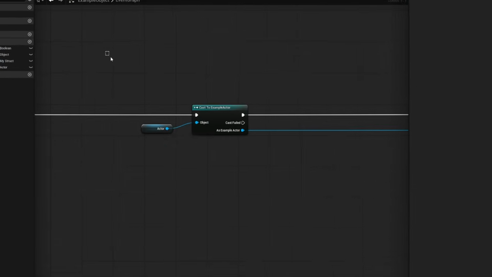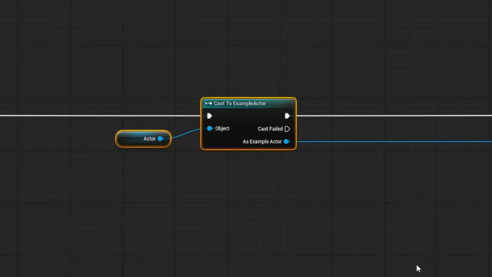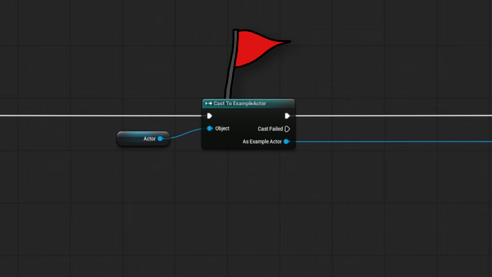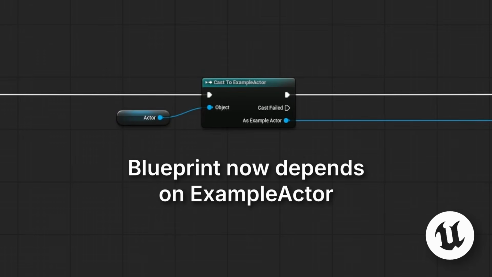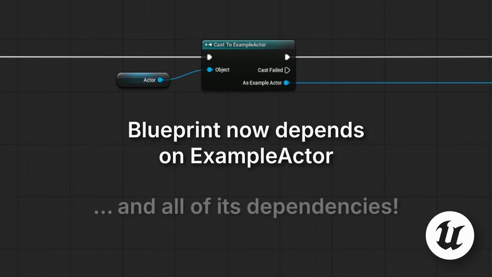Much like a delay, this node might look perfectly innocent, but it's actually concealing an enormous red flag. You see, every time you cast to another blueprint type, you introduce a dependency on that blueprint. That means that whenever your blueprint gets loaded, Unreal has to load the other blueprint too, and all of its dependencies, and so on and so on.